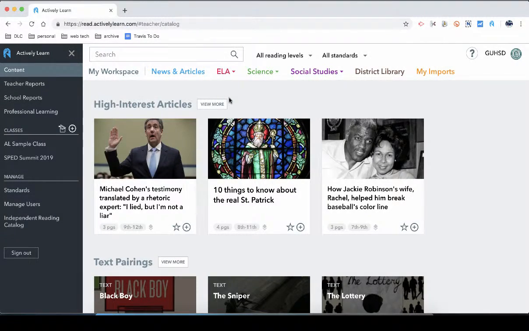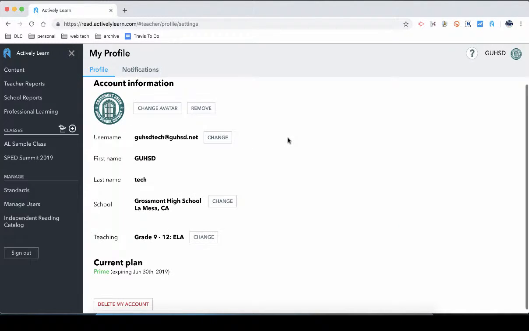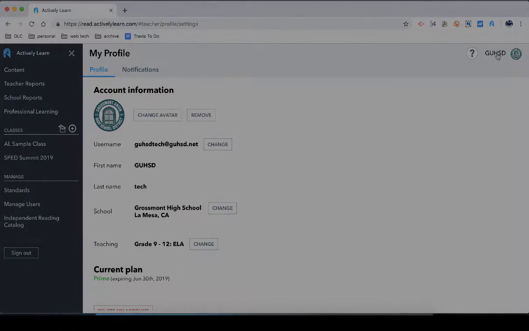At the home screen, the first thing we want to do is verify that you have a premium account. Go ahead and click your logo in the top right hand corner. Ensure that you have Plan under the Prime position here. Let's go ahead and click Profile. Make sure that everything's proper in your current plan. All GUHSD teachers have Prime access. This grants us unlimited article uploads and several wonderful dashboard features we'll discuss later in our session.